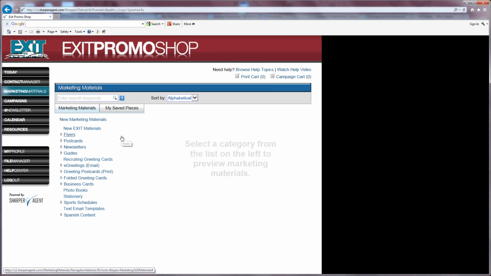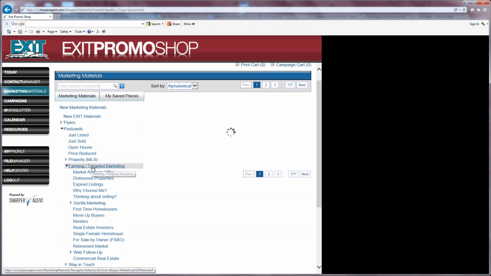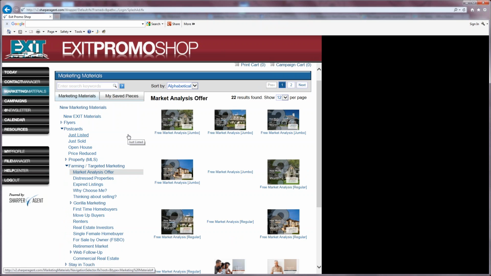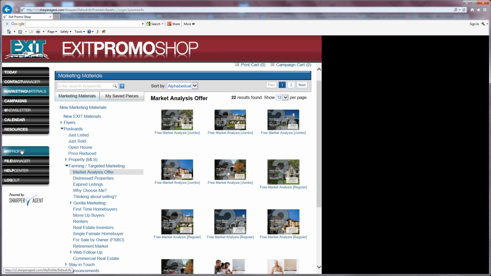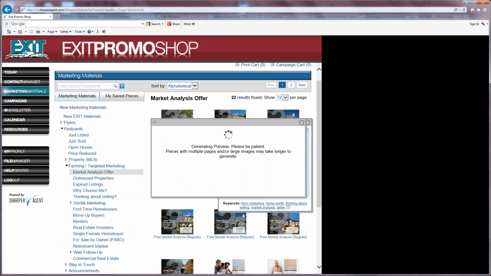So if you wanted to do a postcard and you just wanted to send them some kind of farming postcard, like a market analysis, you would just go in here. There's over 2,000 pieces in here that are all going to be pre-branded to you once you add your picture and your information. So make sure when you first sign up for this, you put in your profile information, your picture and everything. Save it so that every time you open one of these cards, they'll be automatically branded to you.